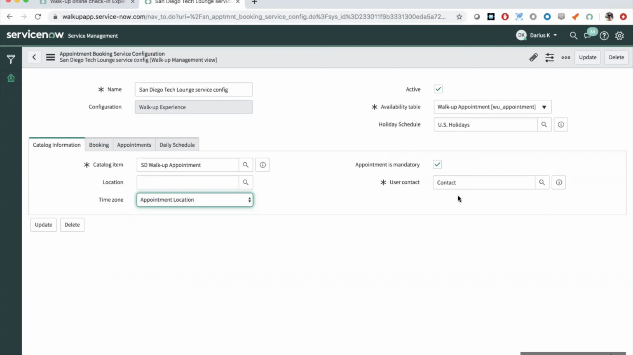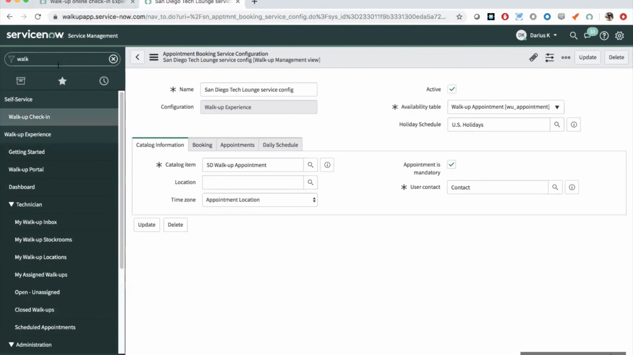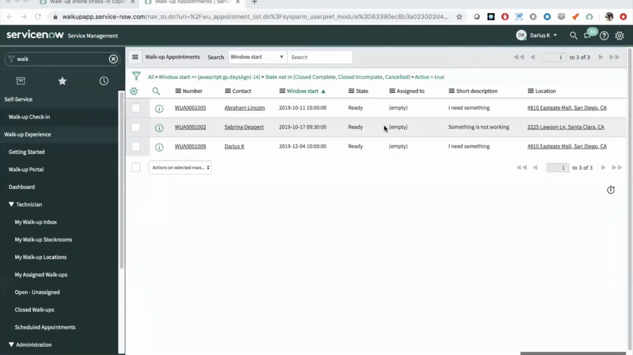So I think that is all you really need from a setup perspective for appointments. Once you have all of these things set up correctly, you should continue to see your appointments working as expected. One thing I would like to add is, from a technical perspective, when you create an appointment, it creates a record in a table called walk-up appointment, along with an interaction record. So Darius, if you could please, yeah, perfect. If you go to scheduled appointments, yes, this is the table that walkup uses to keep track of all the appointments.